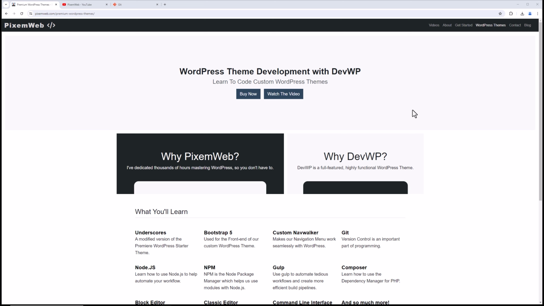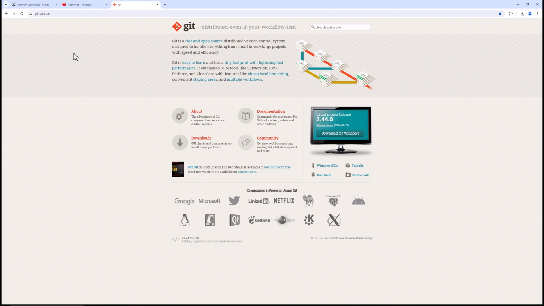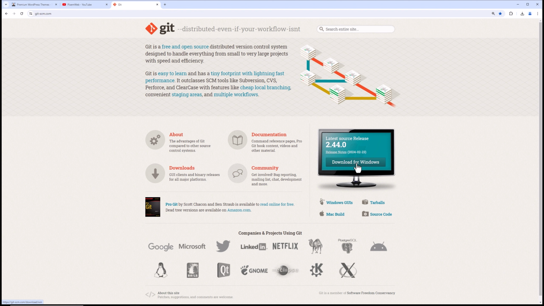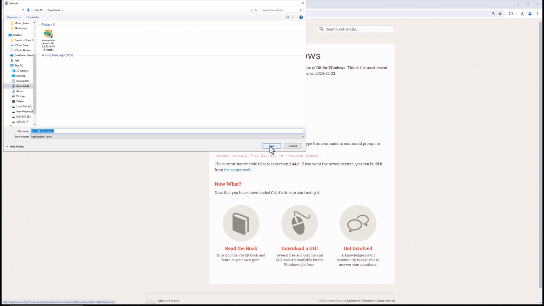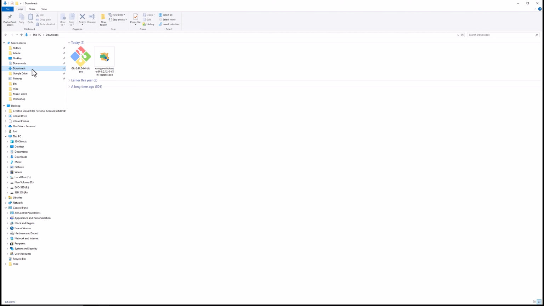Today what I want to do is go over the process of installing Git on Windows. In order to do so, go to the Git website and then you'll simply download for Windows. Click on this one right here and then click Save. We'll go to our File Explorer, go to Downloads, and you'll see Git right there.